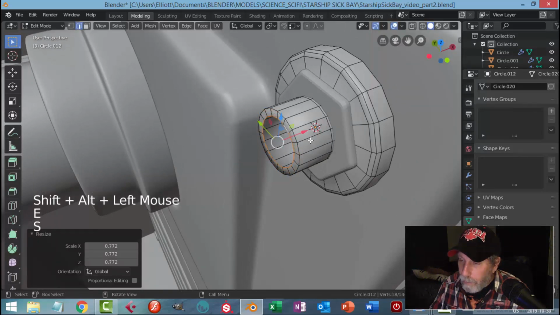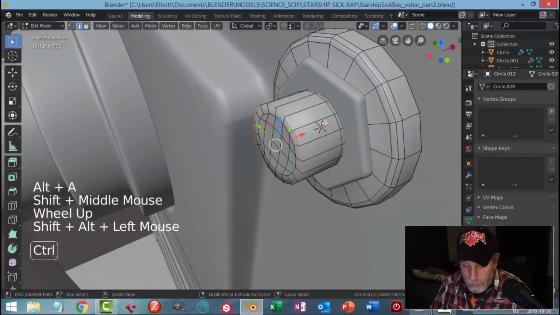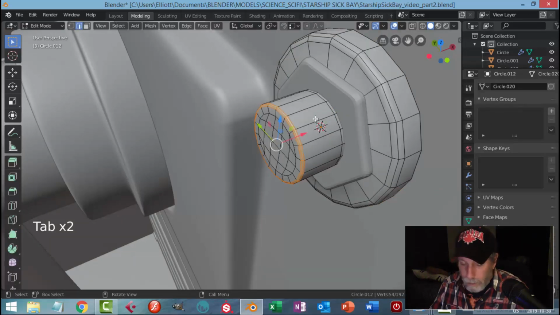Let's scale it in first so that I can bevel that edge, and then I'll grid fill this. Just leave it at the default. I'll take this and I'll bevel. I just need one. So far so good.